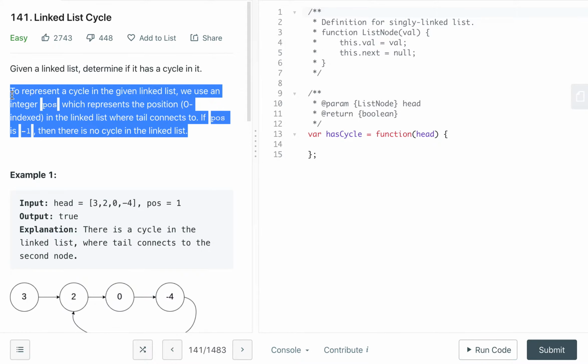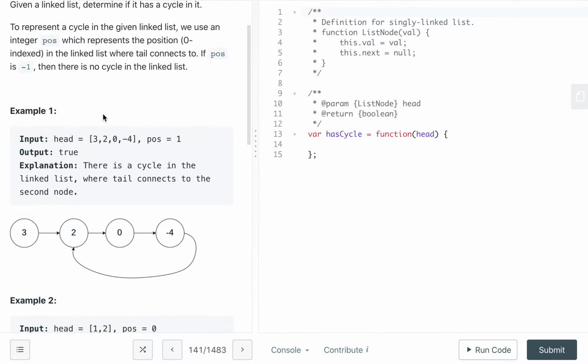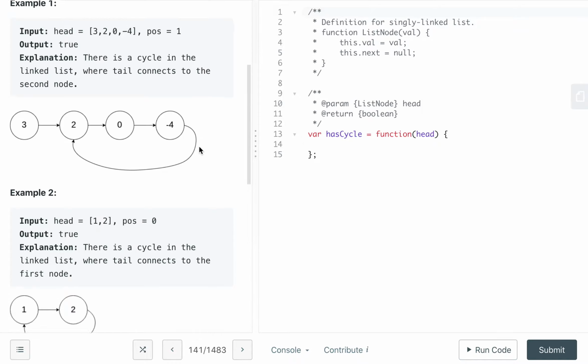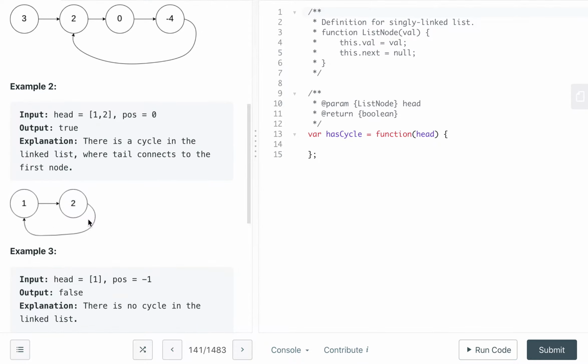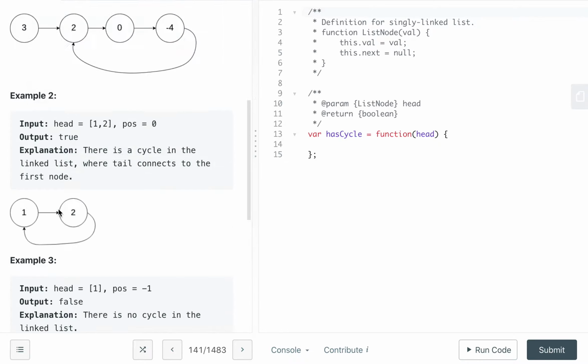So yeah, this is poorly written, so we're not even trying to read this. Let's look at the example. We have a linked list, and because the -4 node points back to 2, we have this endless cycle. If -4 would be pointing to null, we would return false, so we wouldn't have a cycle. Here we also have a cycle, and 1 points to null, so we don't have a cycle.